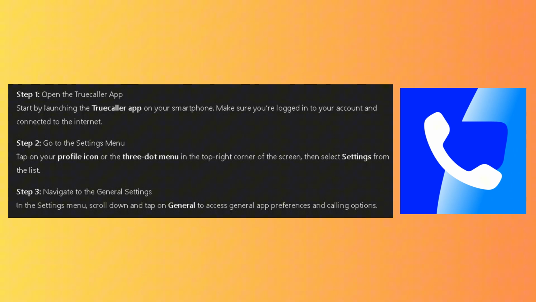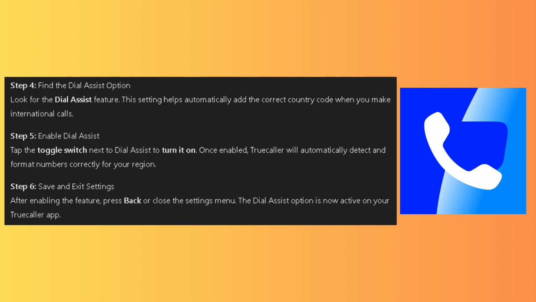Go to Settings menu. Tap on the profile icon or three dotted menu in the top right corner of your screen. Then make sure to select Settings from the list. Navigate to General Settings. In the Settings menu, scroll down and tap General to access the General app preferences or even calling options.